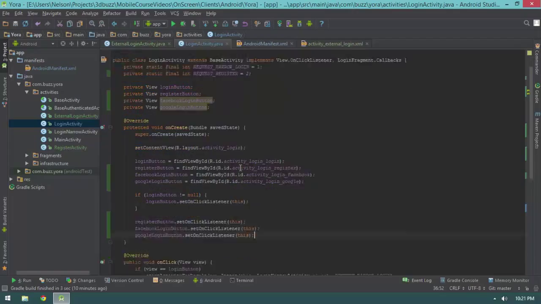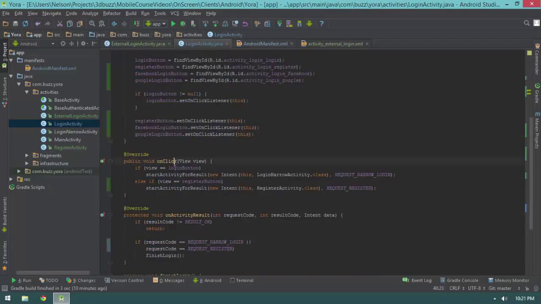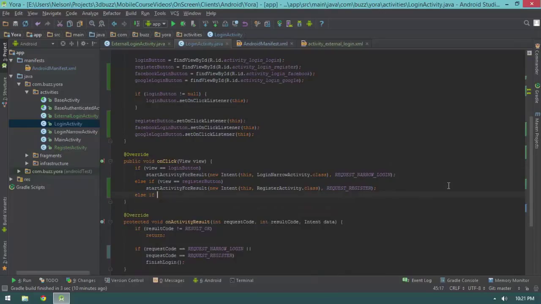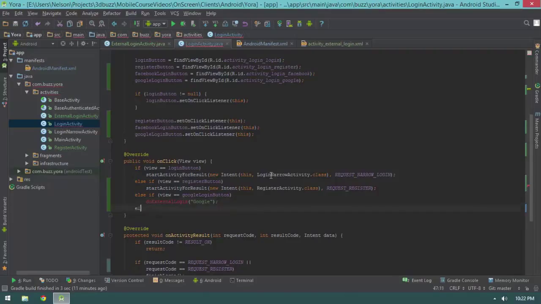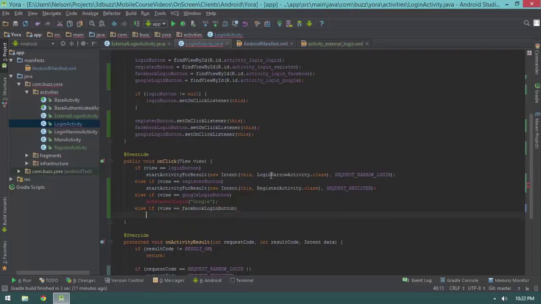Now let's go ahead and write the implementation. In the onClick method, I'm going to say else if view equals googleLoginButton, then I'm going to type a method name that doesn't exist yet: doExternalLogin Google. Actually, I'm going to capitalize that because that's going to translate into how we're going to be handling the external login on the ASP.NET side, or Laravel side, whichever. Else if view equals facebookLoginButton, doExternalLogin Facebook.